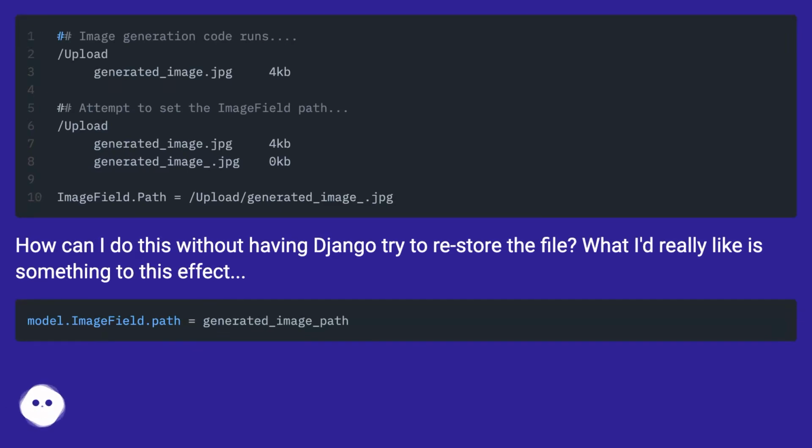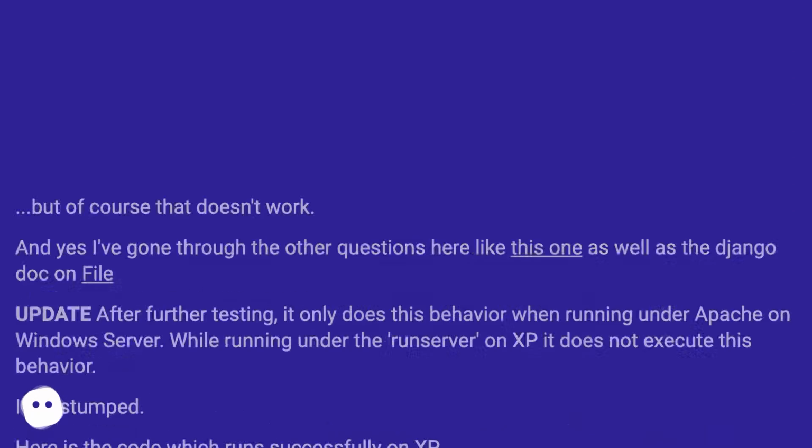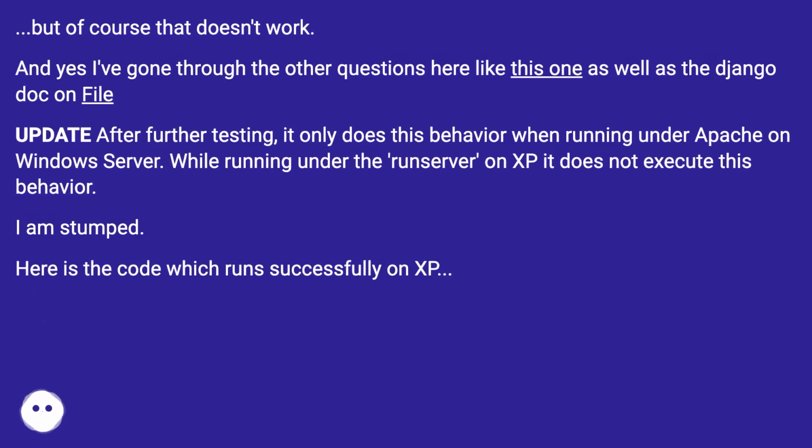What I'd really like is something to this effect. But of course that doesn't work. And yes, I've gone through the other questions here like this one as well as the Django doc on file update. After further testing, it only does this behavior when running under Apache on Windows Server. While running under the runserver on XP, it does not execute this behavior. I am stumped. Here is the code which runs successfully on XP.